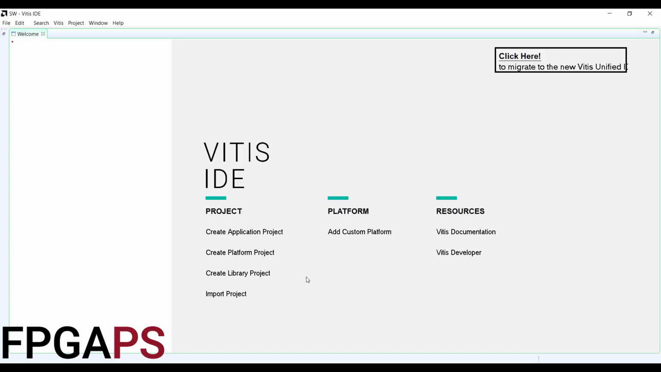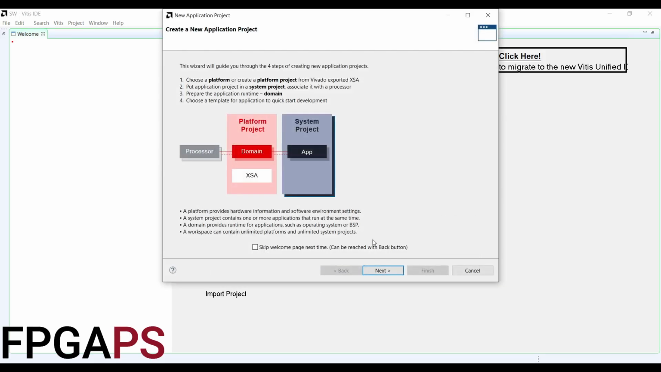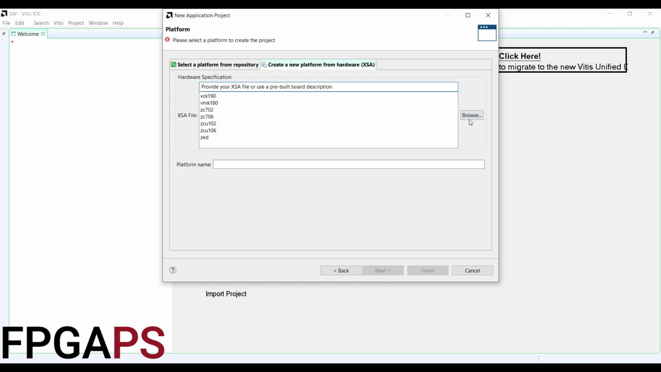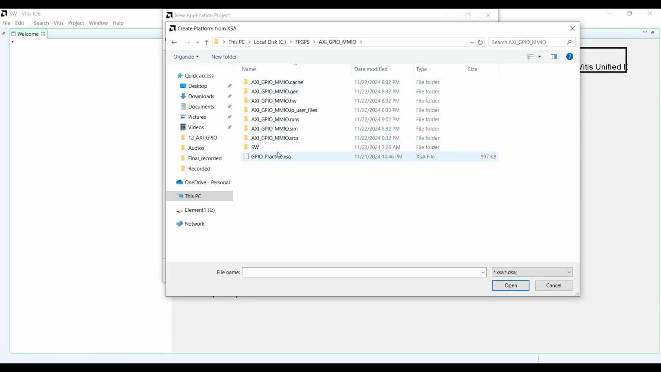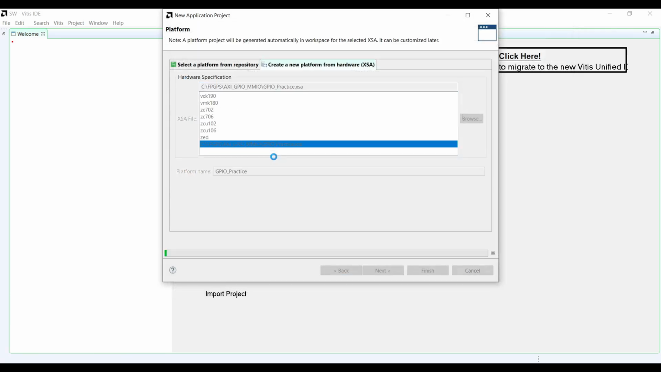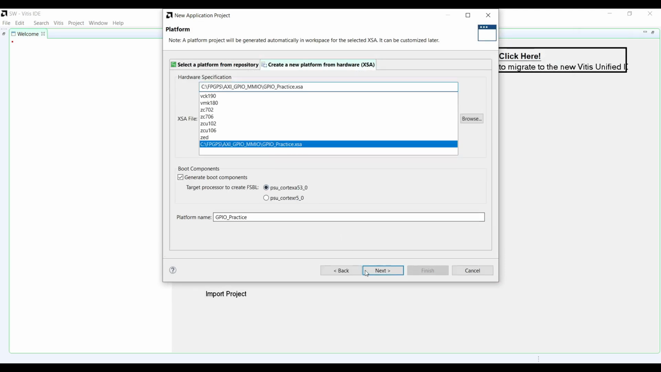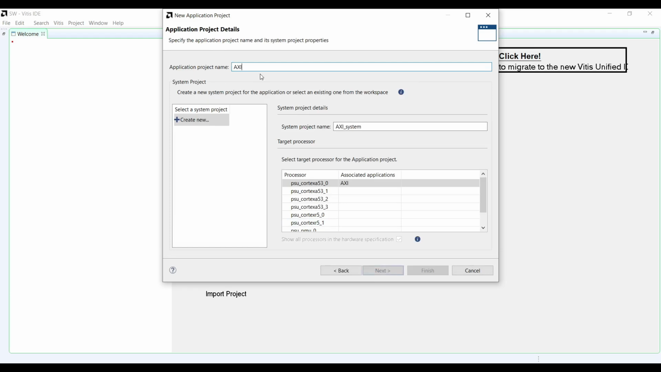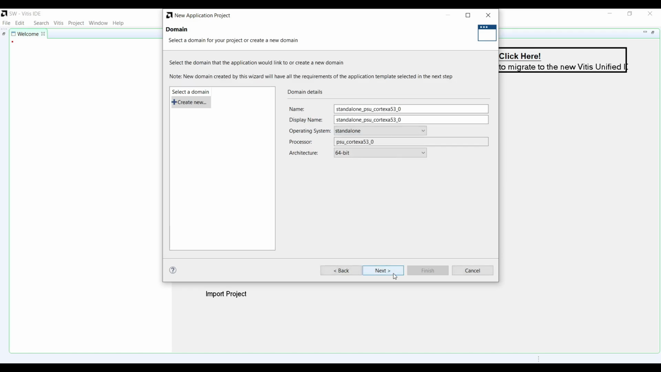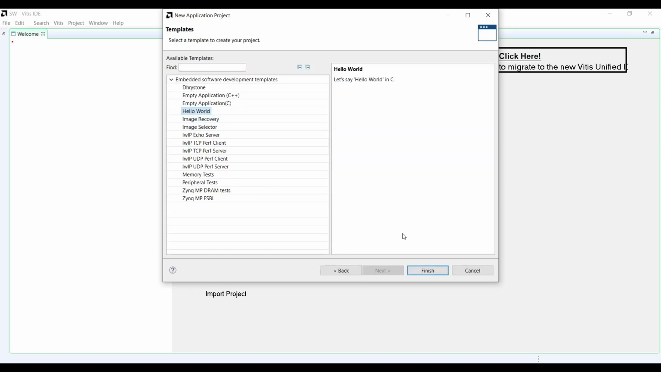Part 2, Vitis Design. Create new project. Launch Vitis IDE and create a new application project. When prompted, select the XSA file we just exported from Vivado and create a new platform. Complete all the steps and use the Hello World template as our starting point. This gives us a basic structure to work with and ensures that our development environment is set up correctly.